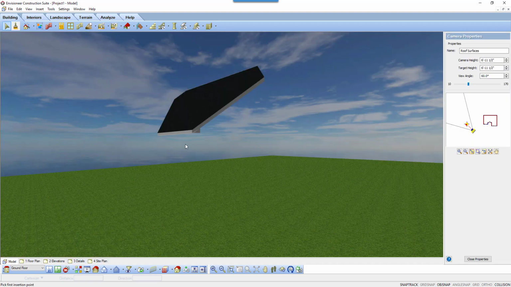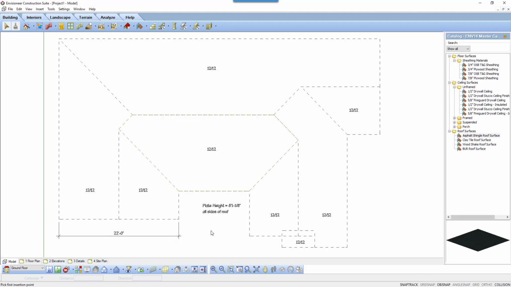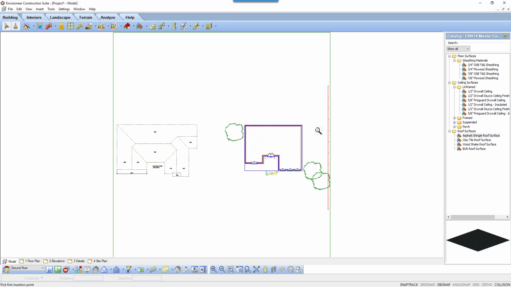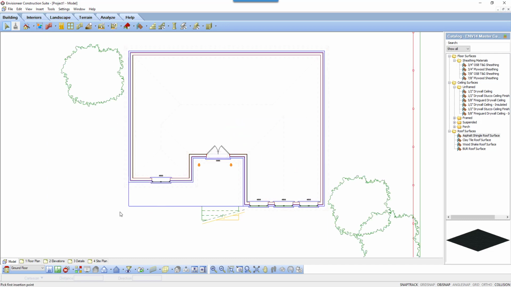Putting it back into a 2D view, I can create the entire roof using this method by individually making separate roof surfaces by selecting the shared points. Another good option for using the Surfaces tool for a roof is when you have a single shed roof surface. In this model, I want a shed roof over the front porch area.